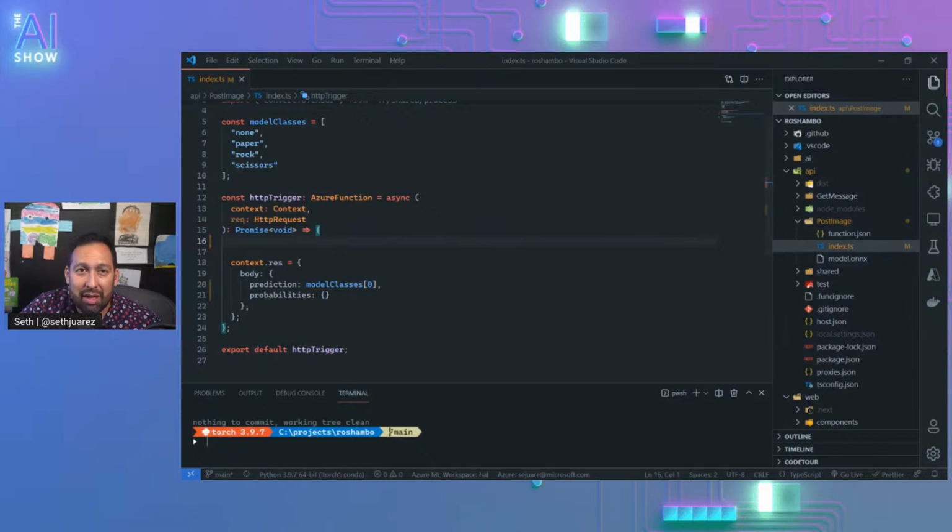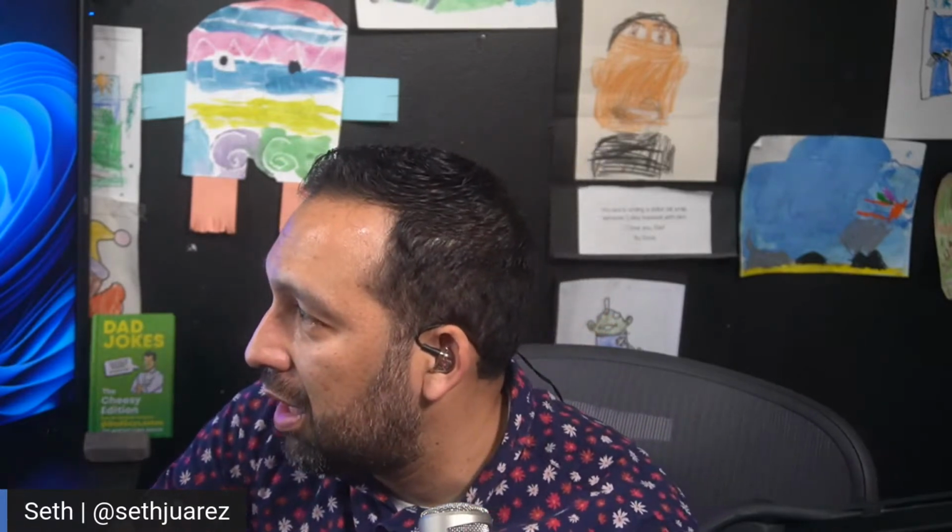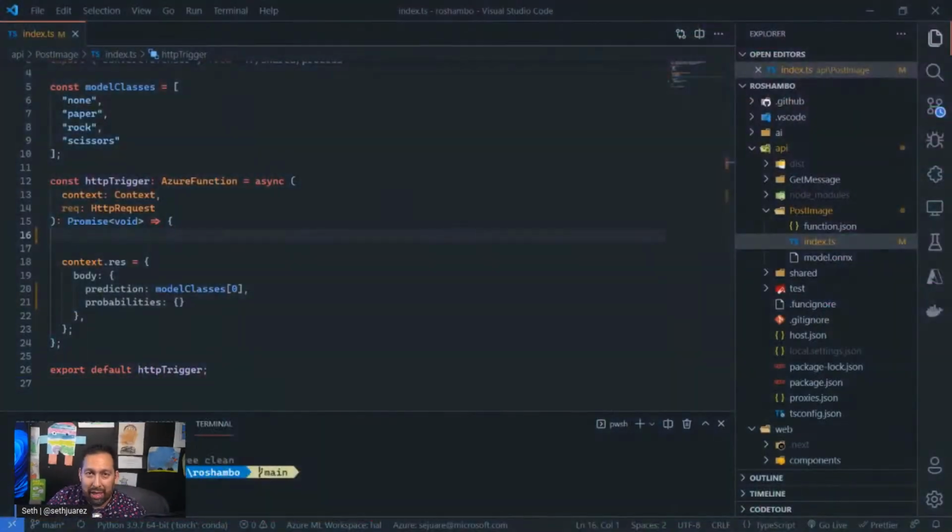So let me do this. I'm going to go full screen because I got to put some secrets in here. Local settings. Okay. Let's see. Endpoint key. And I will put the endpoint key here. You can't see it, so I'll close it now. And now we can go back to this computer.